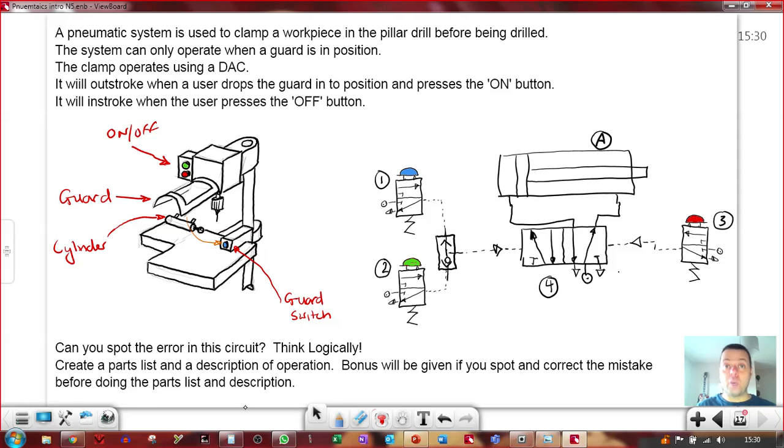I'm sure people will come up with problems and fix them and then do it. I don't think anybody would just go ahead and do a parts list and a description of that circuit when they know there's something wrong with it. So, all the best in this one then.